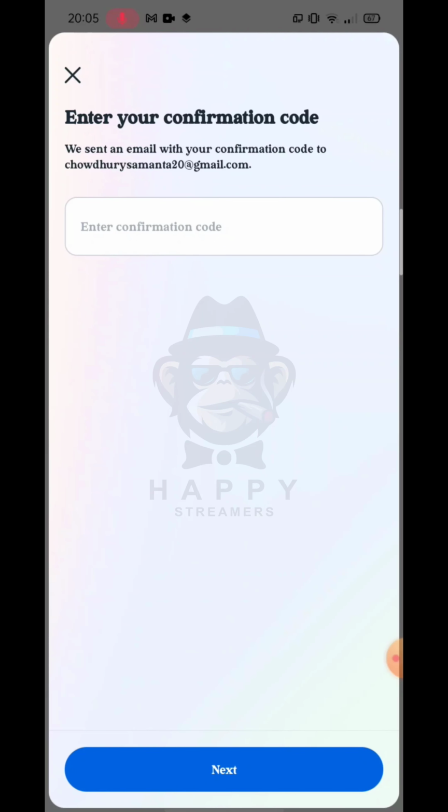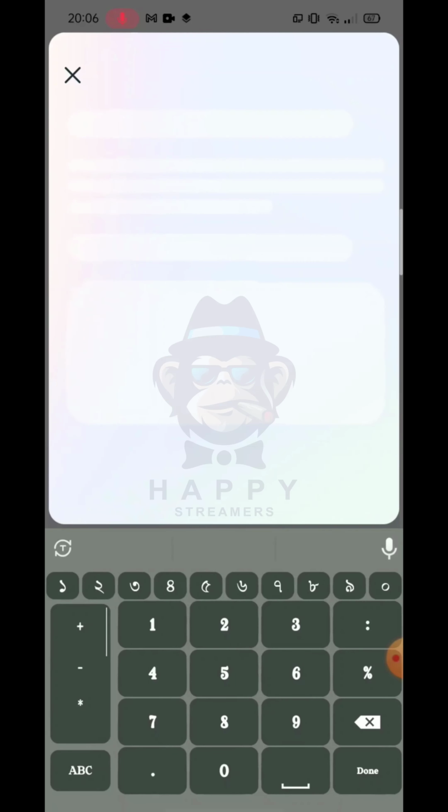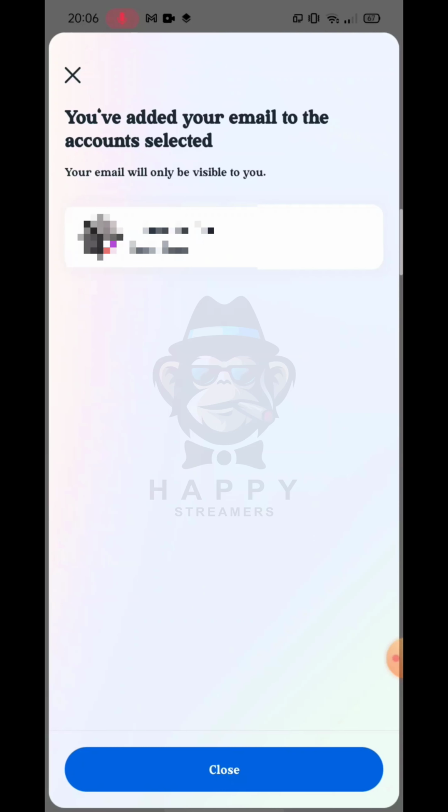And then a code will be sent to the email you provided and you have to enter it here. And after entering, just tap on next. So guys, as you can see, you have added your email to the account selected. And that's how you can add your Gmail in Instagram very easily.